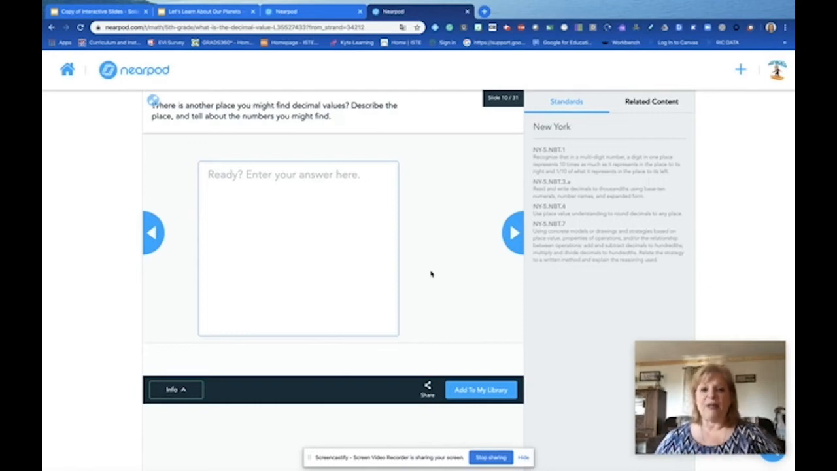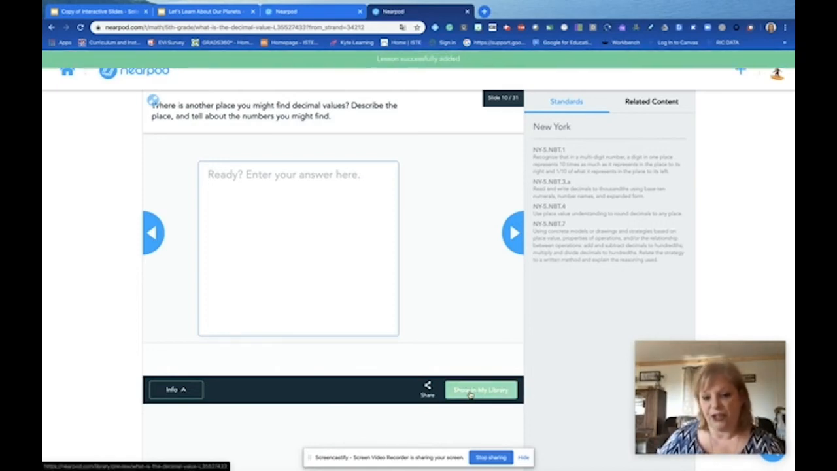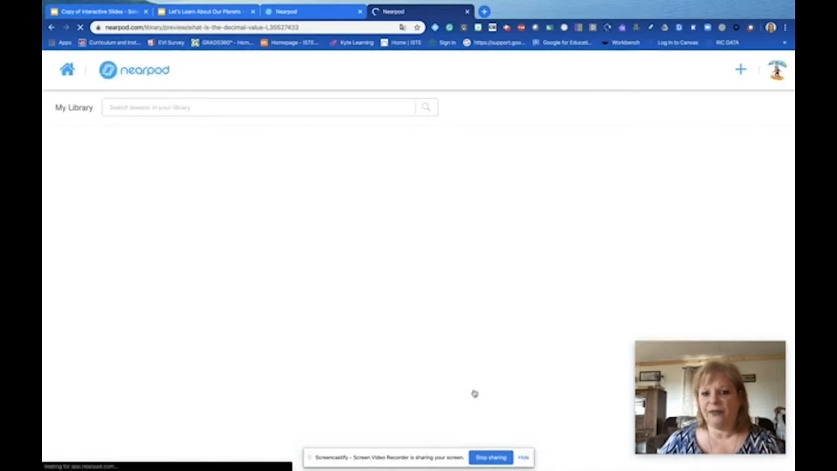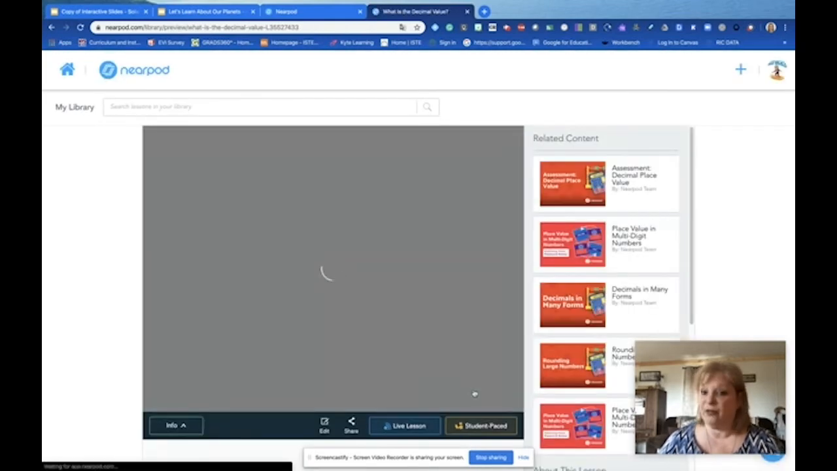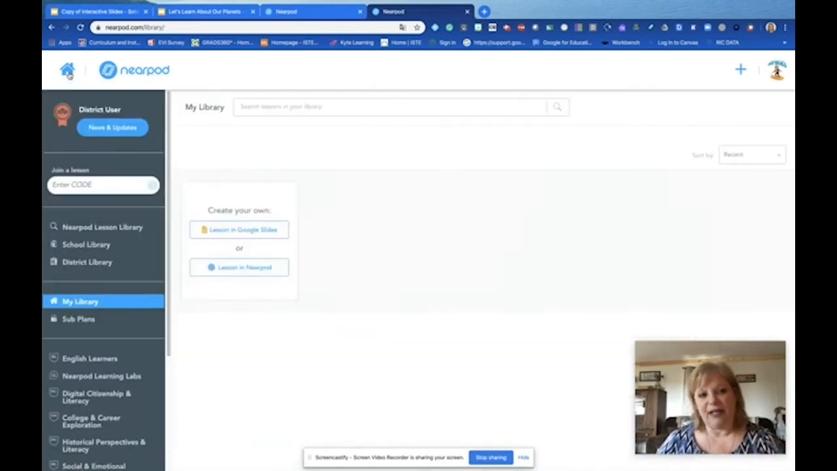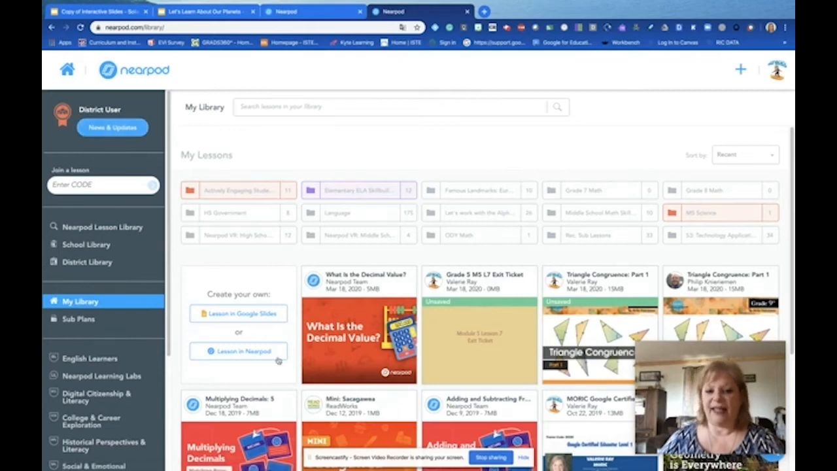Okay, so maybe this becomes one that you like, right? You add it to my library again. Now it should be in your library. This button here says show in my library, but if it doesn't take you there, this time it did take us back there. No, it didn't. That's odd. Click on my library up here. There it is. It's now in your area here.